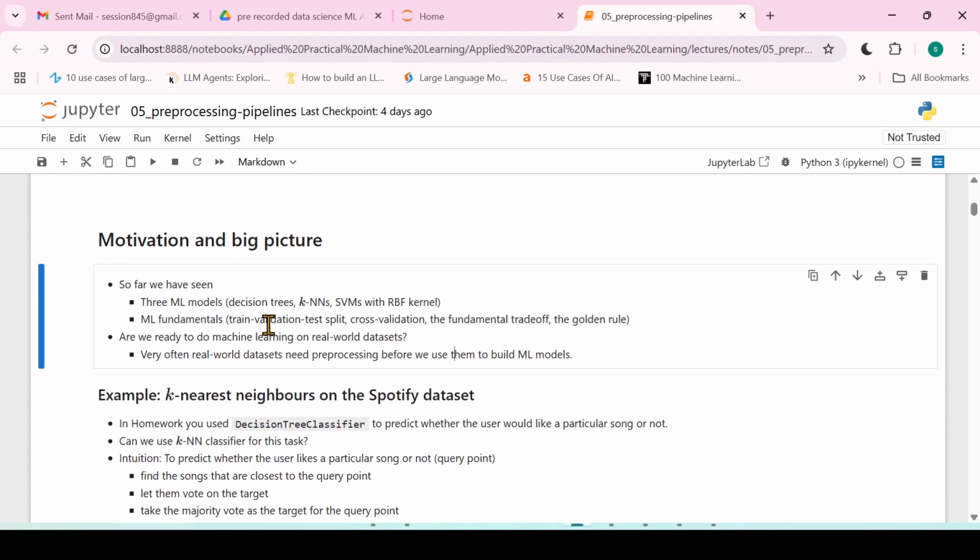As for motivation, so far we have seen three machine learning algorithms: decision tree, KNN, and SVM with RBF kernels. We have discussed the ML fundamentals, that is, the significance of the training set, the validation set, and the test set. We have also discussed cross validation, the fundamental trade-off, and the golden rules. Now, the question is, are we ready to do machine learning on real world data sets?